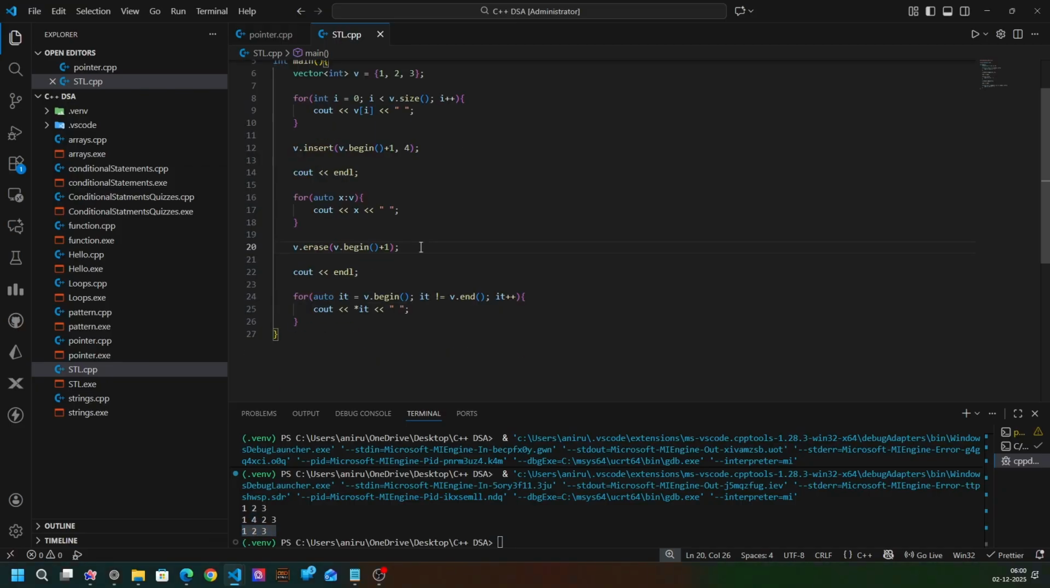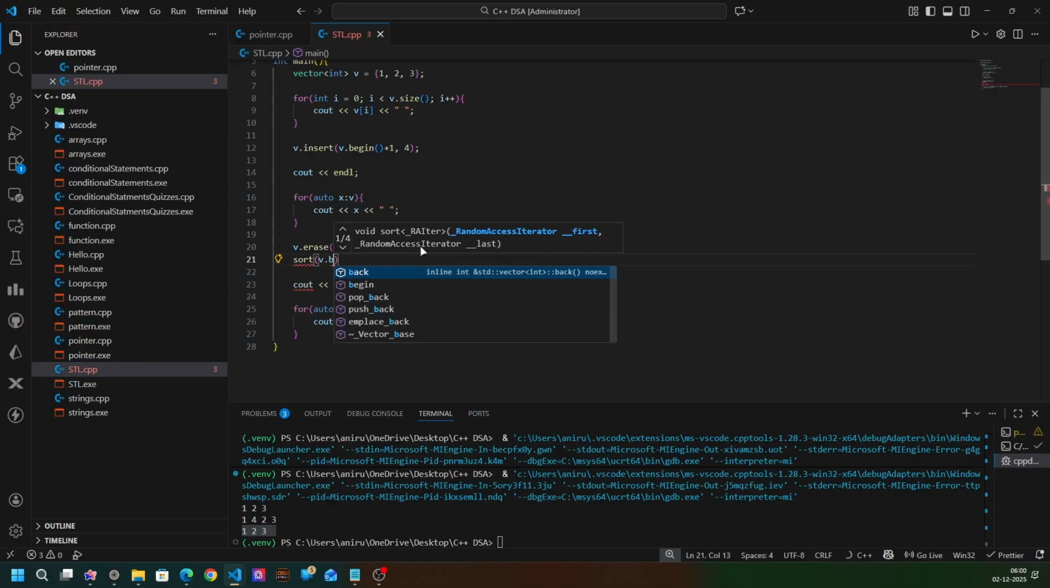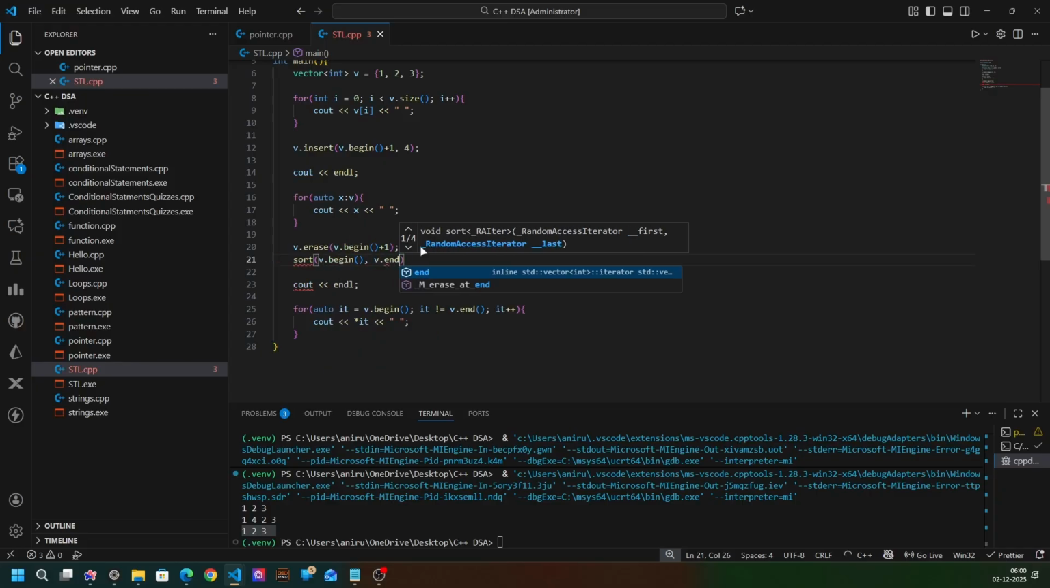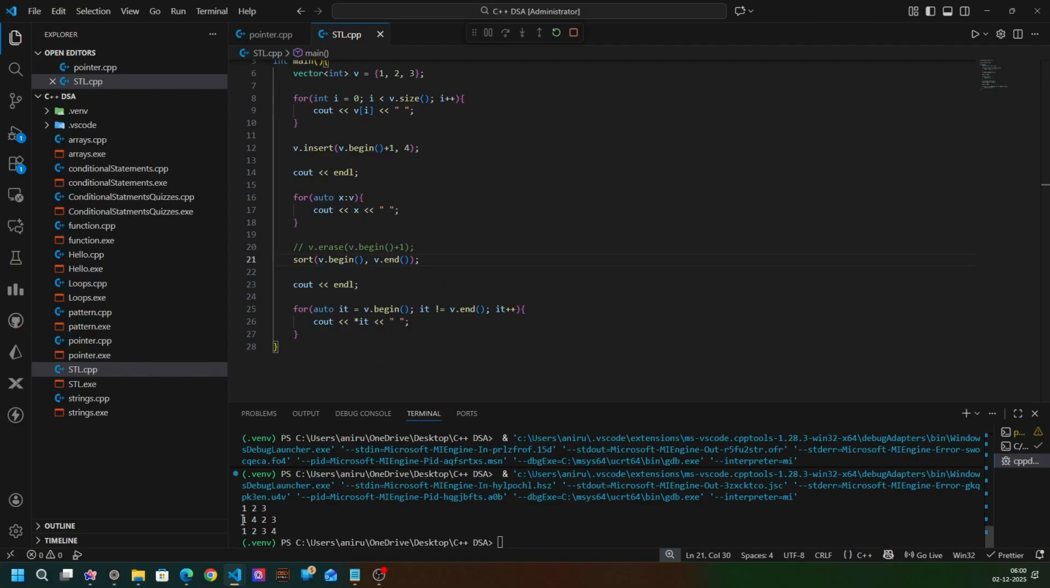Let's use the sort function. Sort, then v.begin, v.end. Let's not remove it. Here you can see initially it was 1 2 3, then we inserted 4 here, then we sorted it in ascending order and it became 1 2 3 4. Now I want to reverse it also, meaning I want to print in reverse order 4 3 2 1.